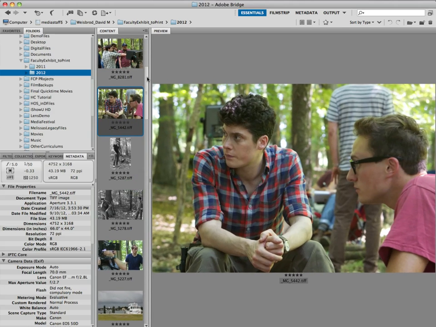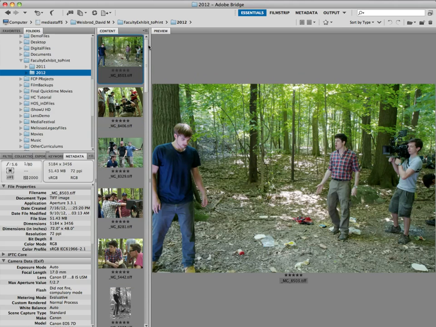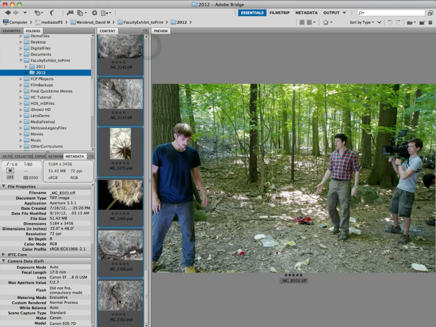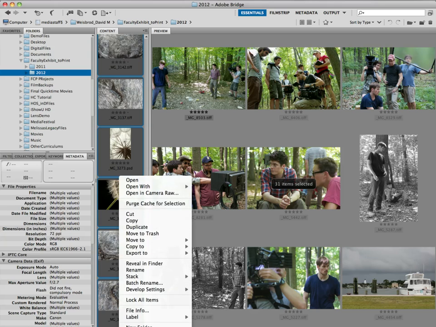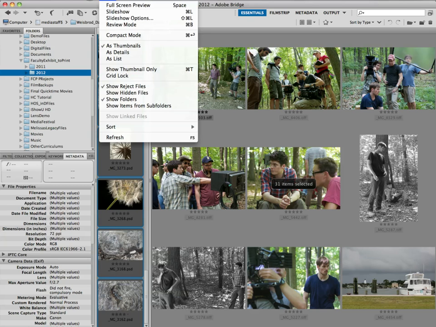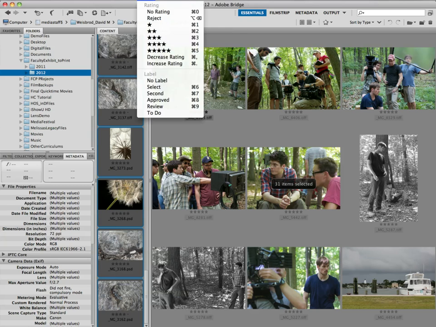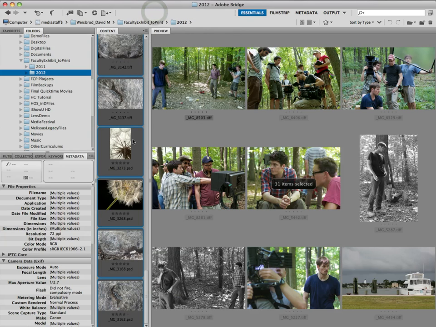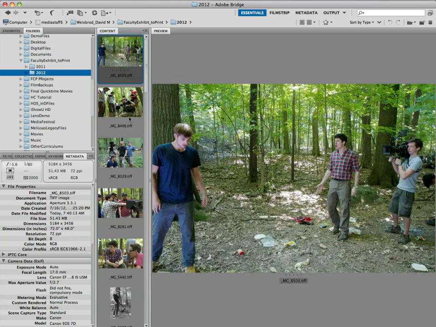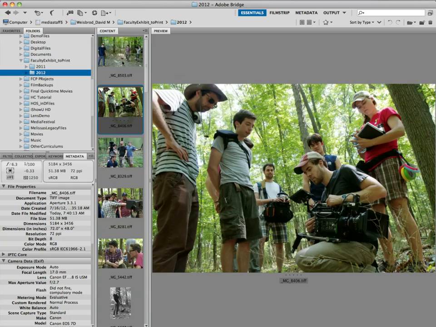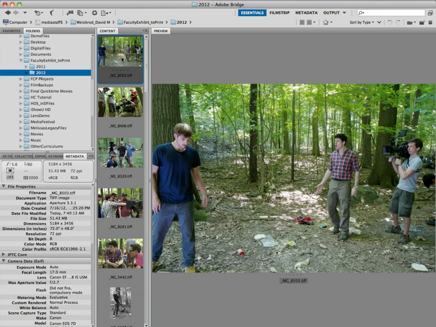Now, the other important thing to do is to go through, and I like to start rating my images. You see these are all given basically 5 stars. I can go up here, and I think I can rate under label, no rating. So I'm just going to get rid of the ratings on all of these. Now I'm going to start going through these and giving them ratings on a 5-star basis.